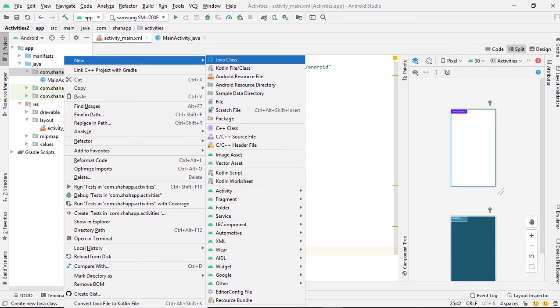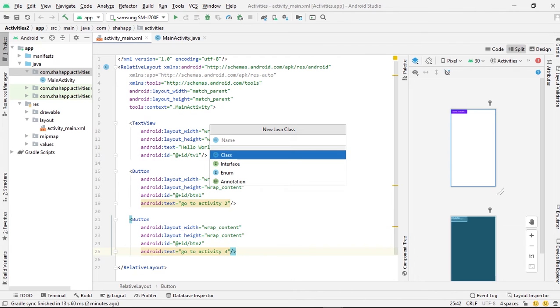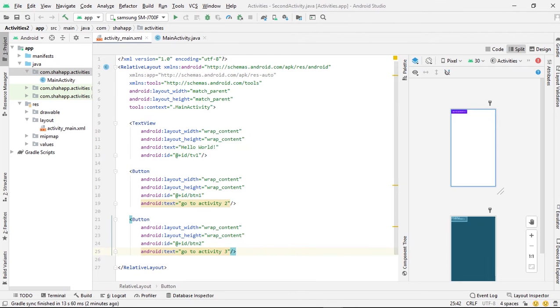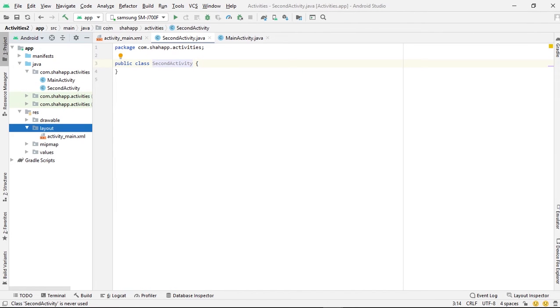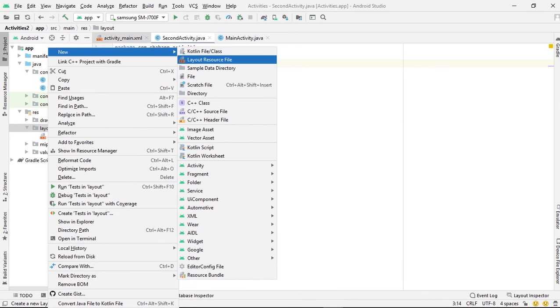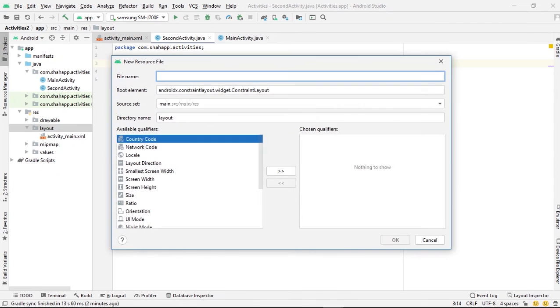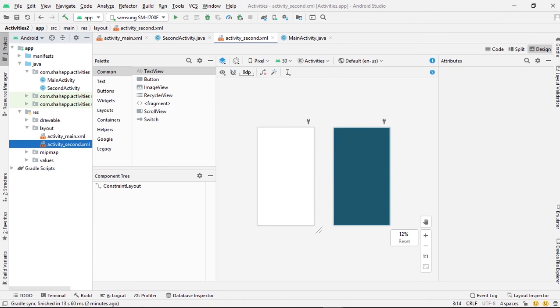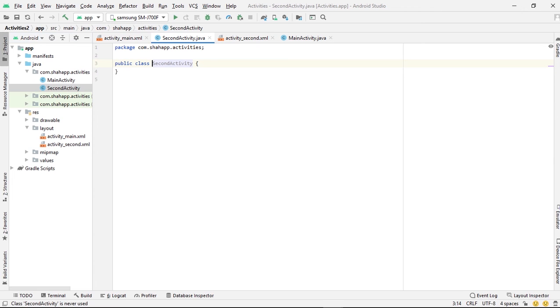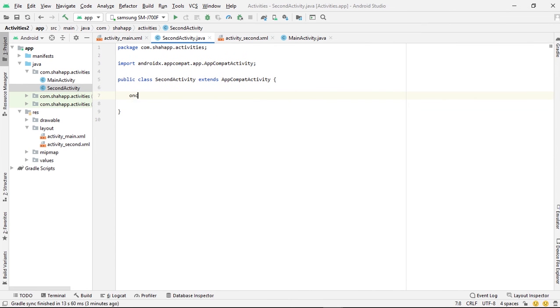Now we create our second activity and name it SecondActivity. It's a good practice to add Activity after our activity name. We add a layout to it, activity_second. We can only use lowercase and underline in XML files. Our activity should extend AppCompatActivity and override onCreate method.